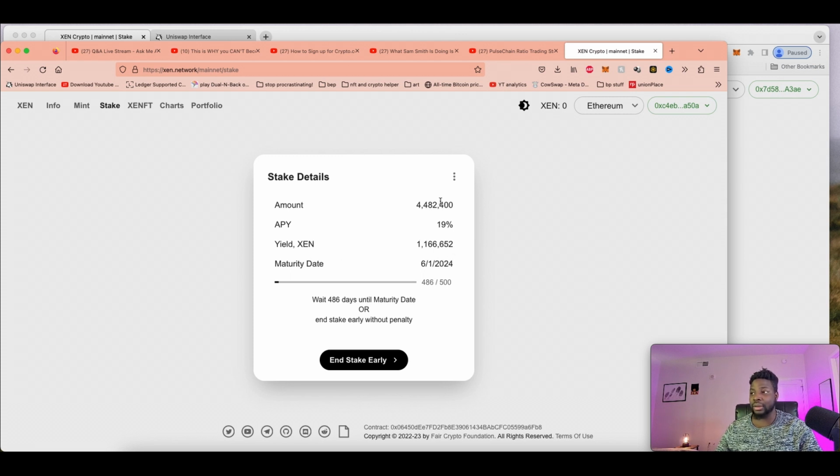If I did 1,000 days, I would have gotten back like maybe 14 million Xen. It grows exponentially depending on how long you do the staking for. Okay.